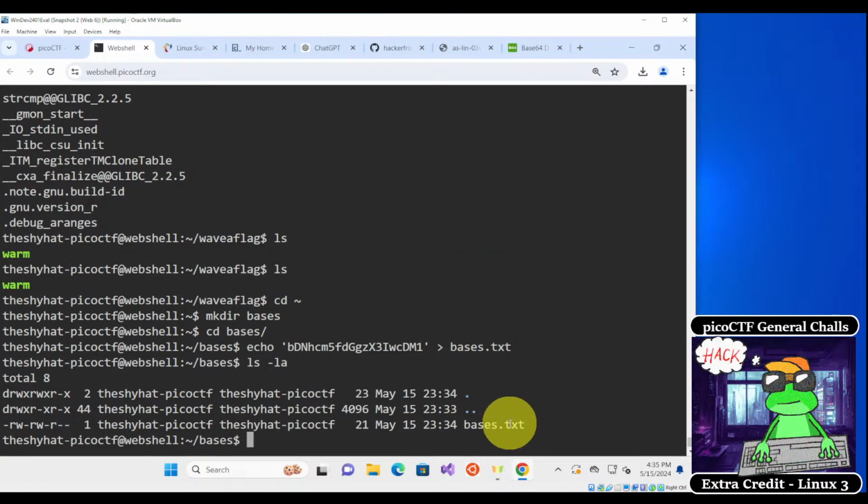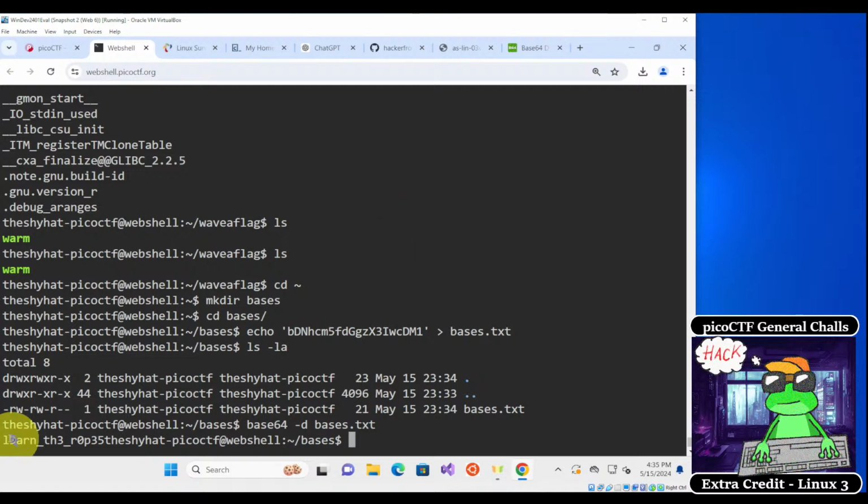So bases.txt, the normal operation of decoding with base64 is to do base64 and then -d for decode, and then the name of a file. So normally it wants the name of a file. We can give it the name of the file over here, and that's going to decode the output over here. And that's the flag right there.